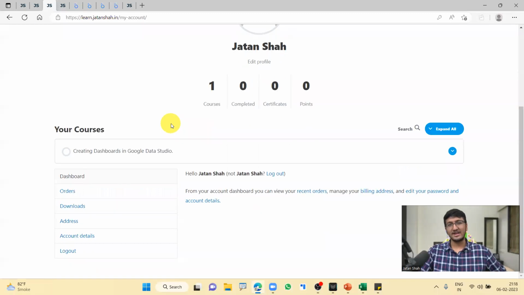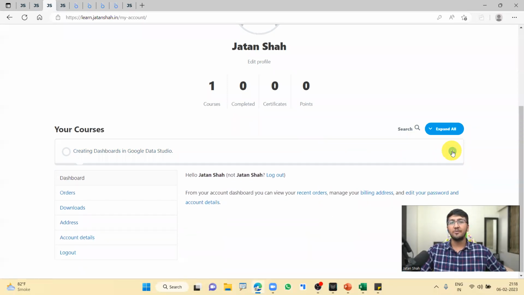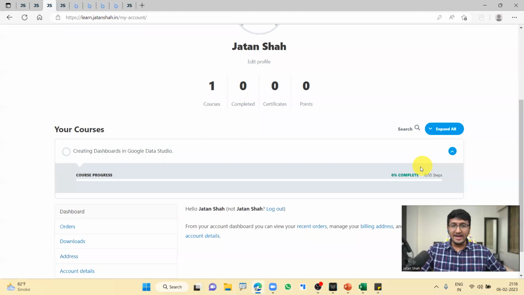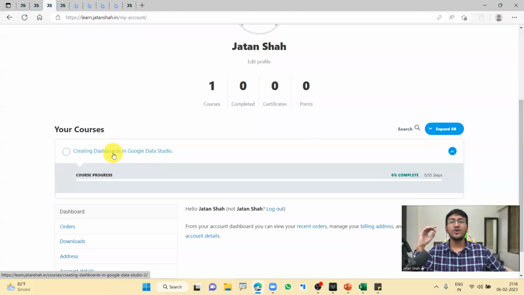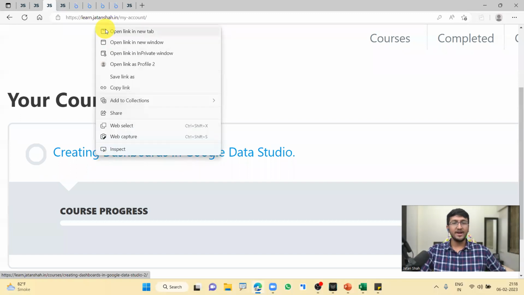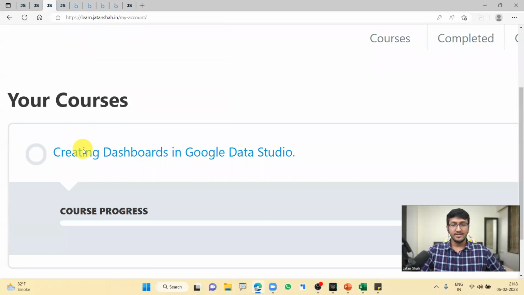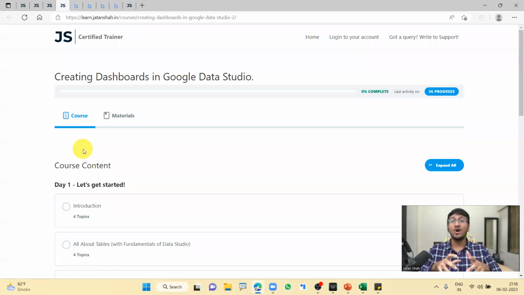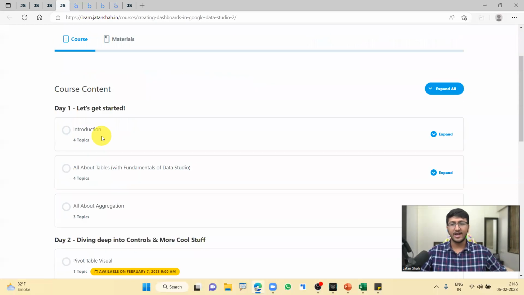The very first thing that you need to understand, guys, you do not have to click on this drop down. This drop down is only going to help you understand the workshop completion percentage. If you want to go inside the account, you will have to click on the name of the course. So do not go here in the drop down and try to click on it. Please go ahead and click here on the name Creating Dashboards in Google Data Studio. The moment you click on it, I can open it in a new tab or I can simply click on it. The moment you do that, you will go inside your course, which is called Creating Dashboards in Google Data Studio. So what all do we have here? Let's have a look at it.